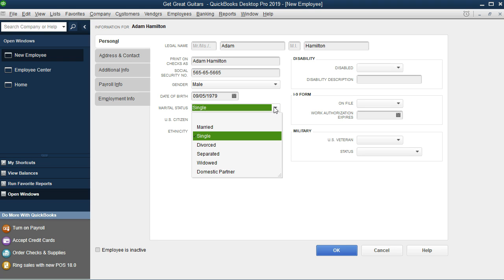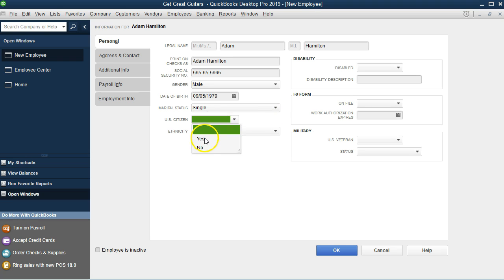So this isn't just personal data that we're having here just so we know our employees better, although it might be useful. This is here because the status is necessary to calculate the correct tax withholdings. So we're going to say single here. We're going to say citizen. We're going to say yes.